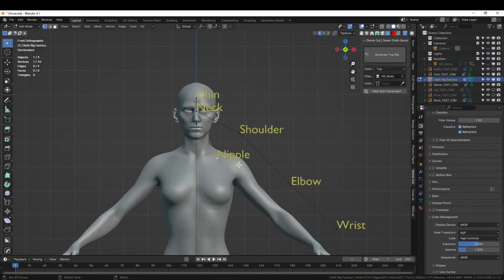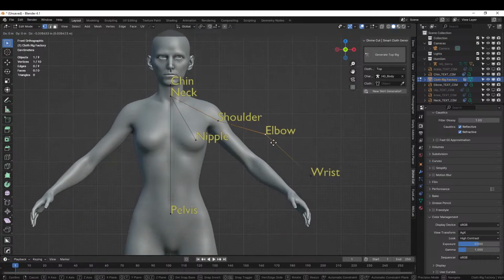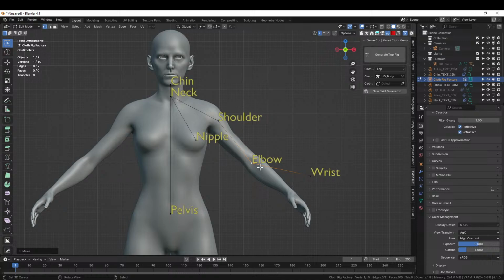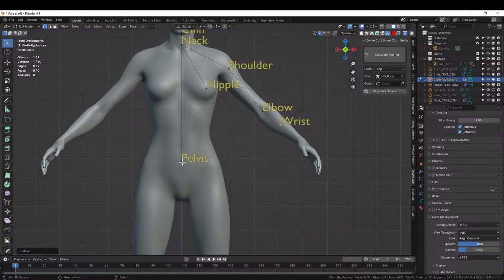Now let's just line it up. Divine Cut's pretty cool. If you haven't watched it be used before, I like it a lot. Particularly for getting this initial block-in of costuming done. And I think we're going to have her costume go up from the wrist, so kind of narrow that way. Pelvis, sure, that can be there. It doesn't really matter, we can adjust it anyway. And generate the top rig.